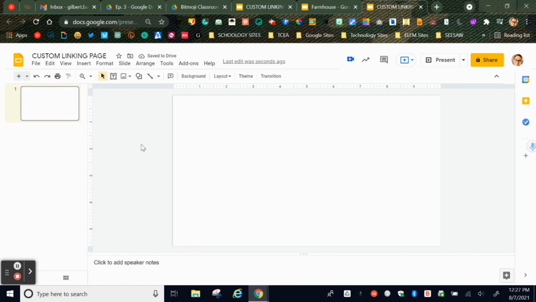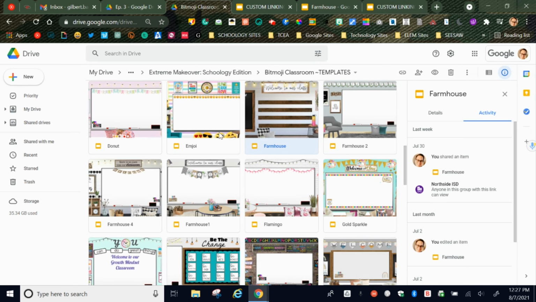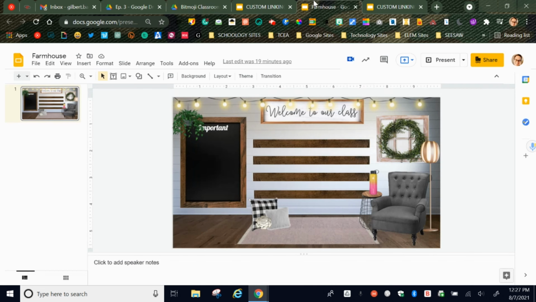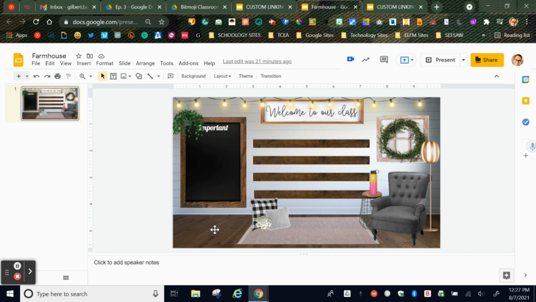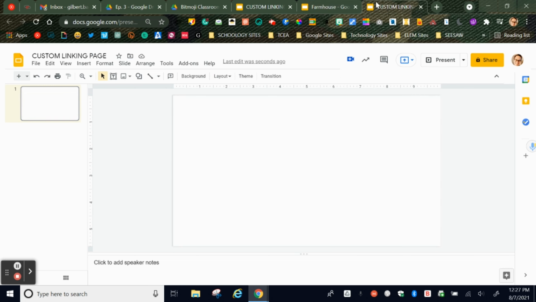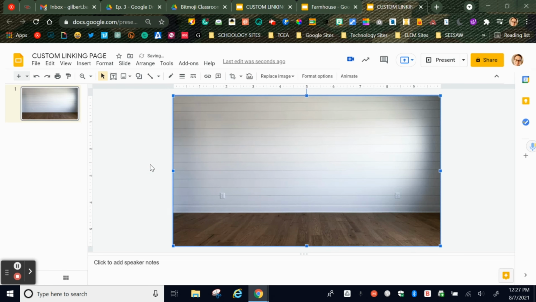So what I want to do is the Bitmoji classroom first. When you attended my session a few days ago, you got a folder with all of the Bitmoji classroom templates. So I'm going to use this farmhouse one, and that's the one that I'm going to use for my linking page to match my classroom theme. The first thing I'm going to do is select the background. I'm just going to copy that and insert it into my slide.